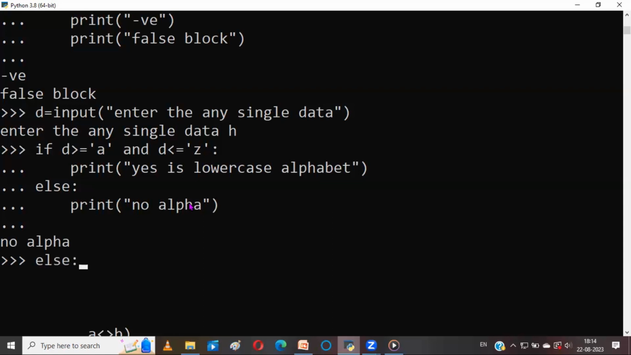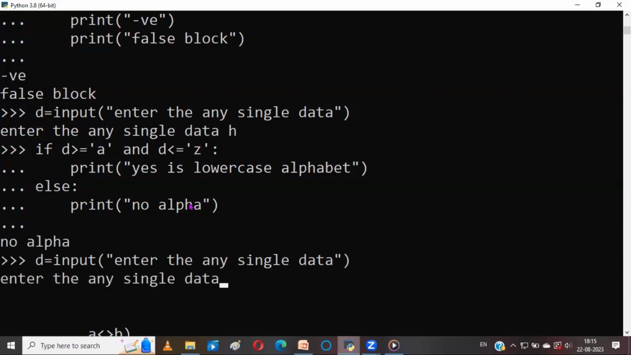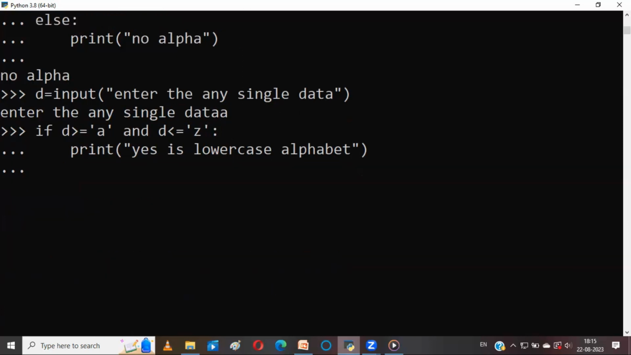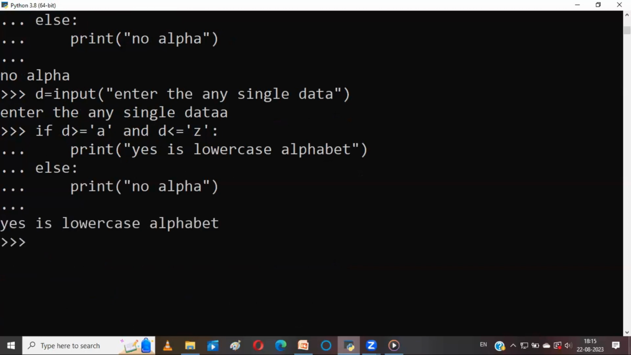Let me go with another example of changing the input. Again I'm asking for input. I'm giving a small letter a. Okay, we started with a. Yes, again the if condition, true or false. Else, the false statement: no alphabetic. Let me check. Now it's coming.